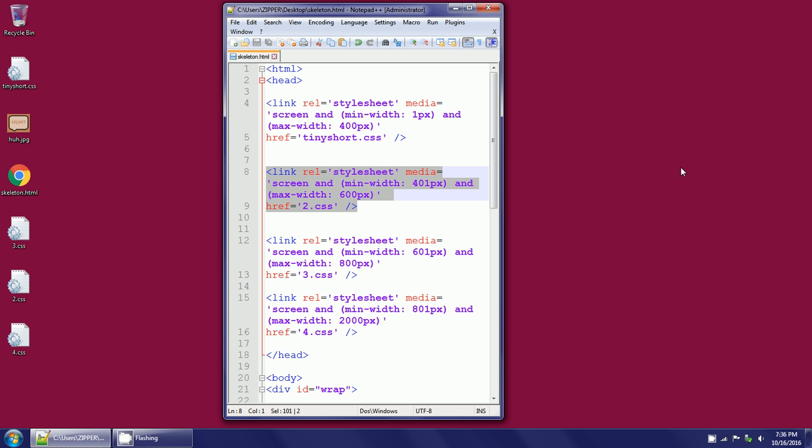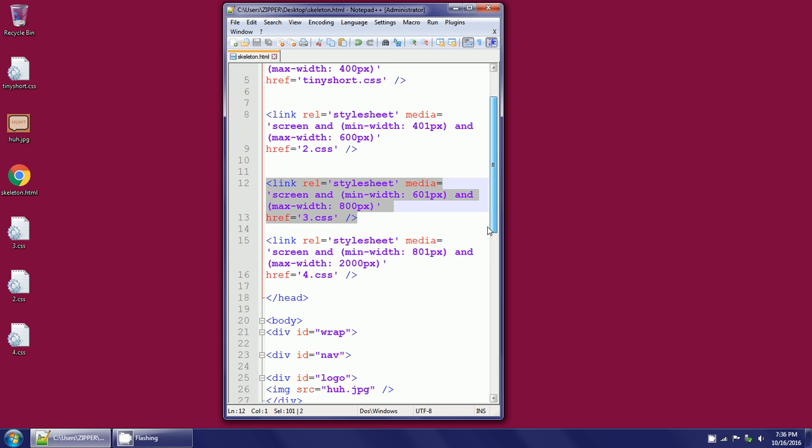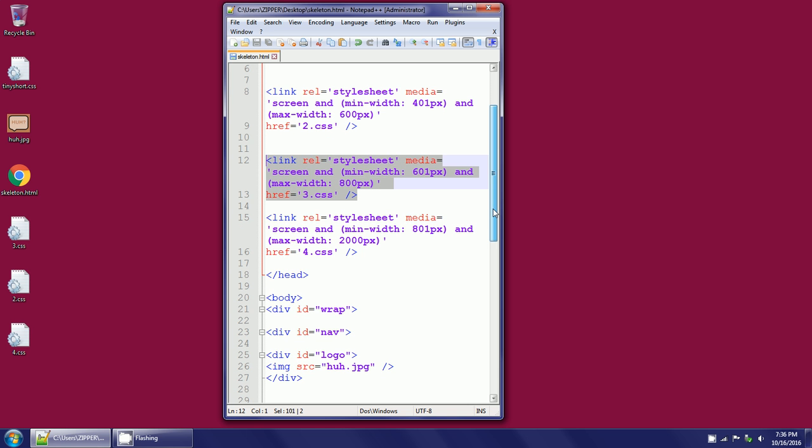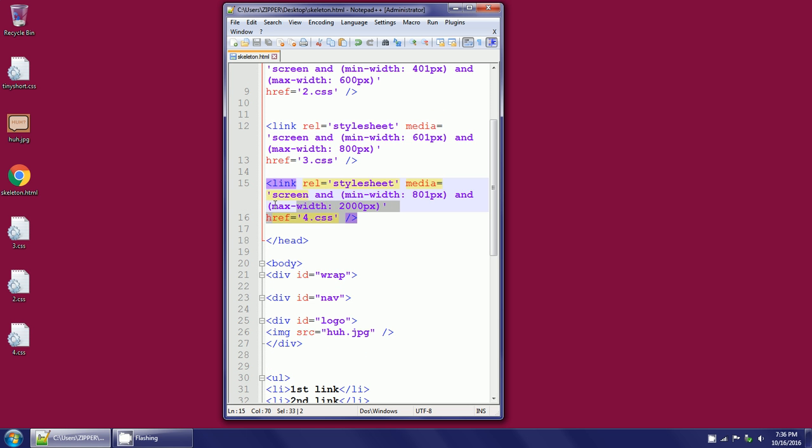href equals 2.css. The third link, link rel equals style sheet, media equals screen, and min width 601 pix and max width 800 pix. href equals 3.css. And finally, link rel equals style sheet, media equals screen, and min width 801 pix and max width 2000 pix. href equals 4.css. And all of those links are in the head, and the body, all of the elements that short little page went through. End of the body, end of the HTML, end of this.